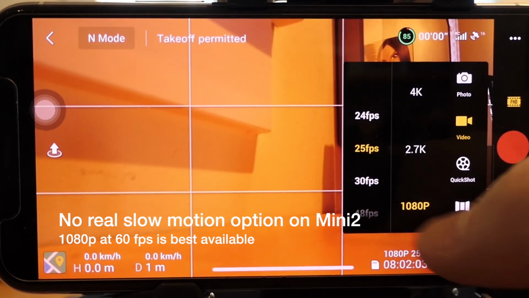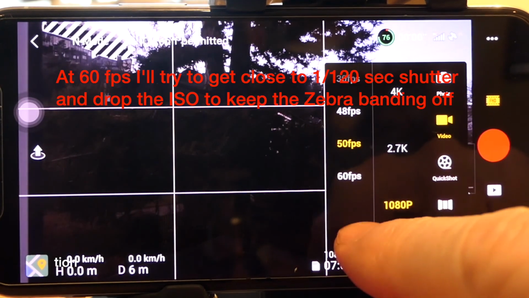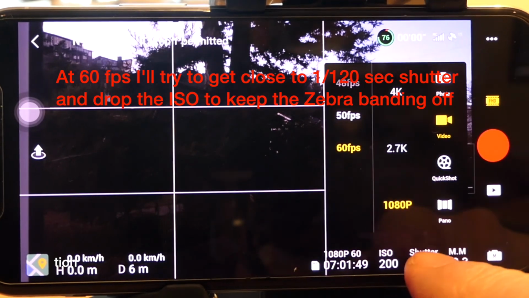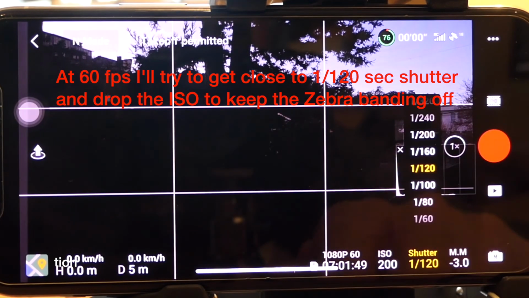I can't really do slow motion on the Mavic Mini. The best I can do is 60 frames a second, but it does give me a chance to get 1/120th of a second exposure, and that'll help smooth the video down a little bit.